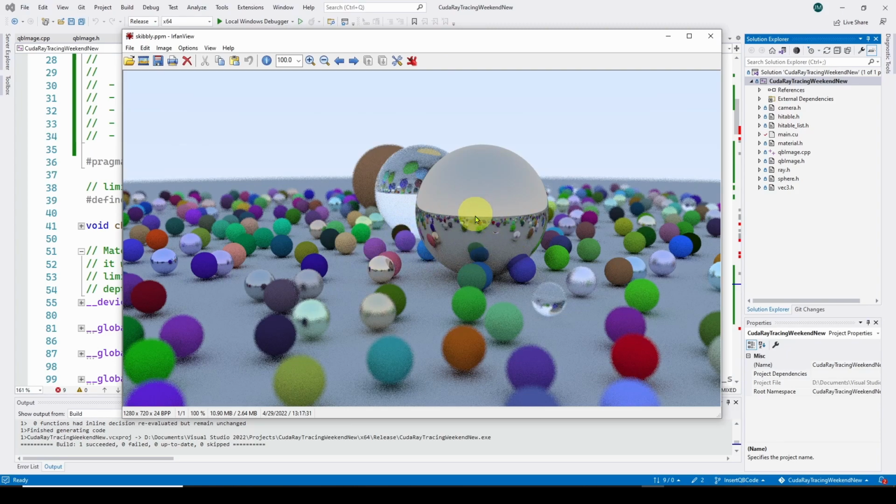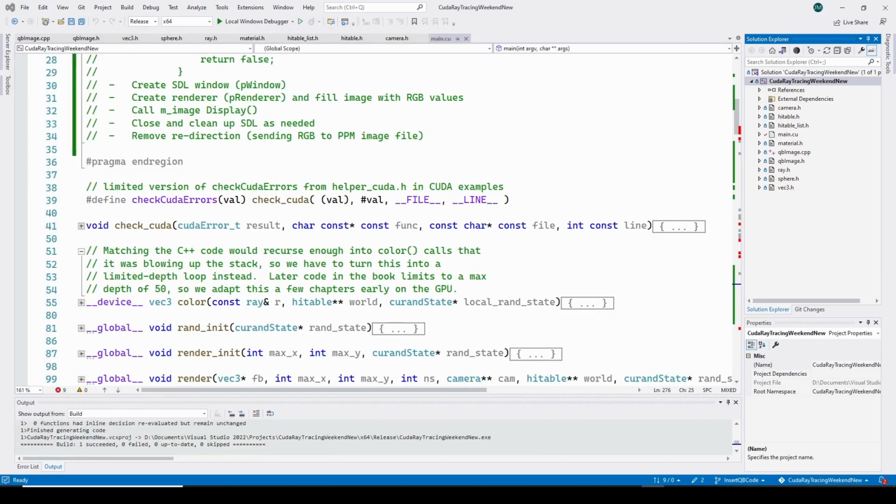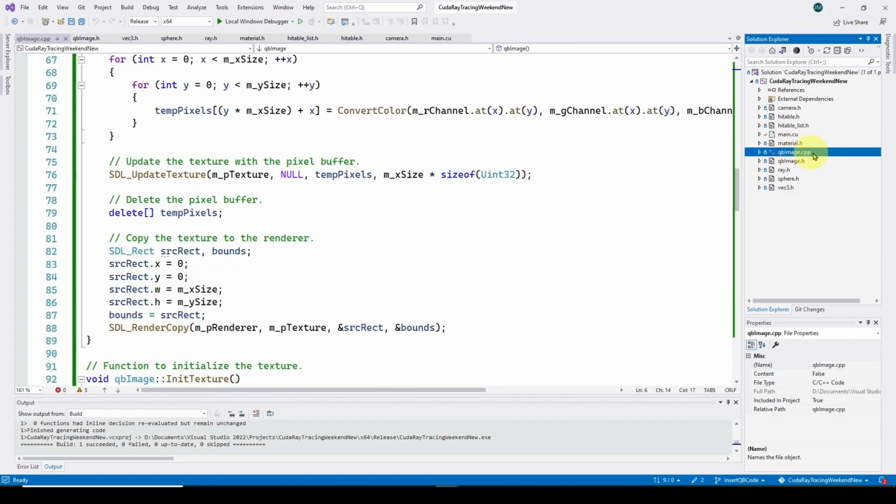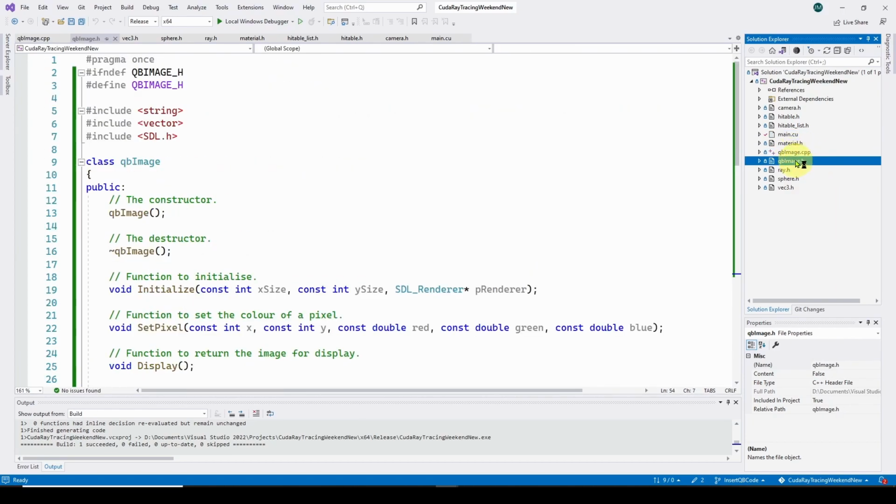So the first thing we're going to need to do is, you can see here we've got our simple project that we developed last time, and it's only got a bunch of header files, C++ header files, and the main.cu, which is the main Cuda code that actually runs everything. And we're going to add the QB image. You see here qbimage.cpp and qbimage.h from the Quantitative Bytes.